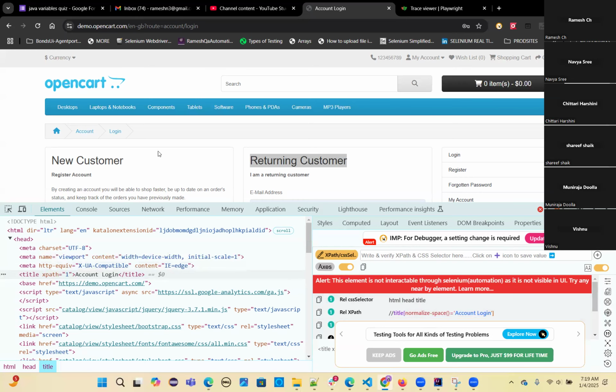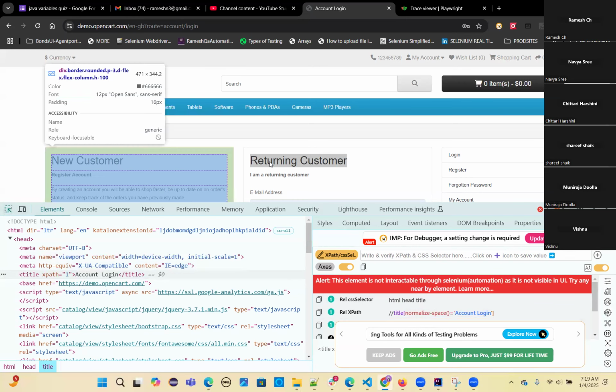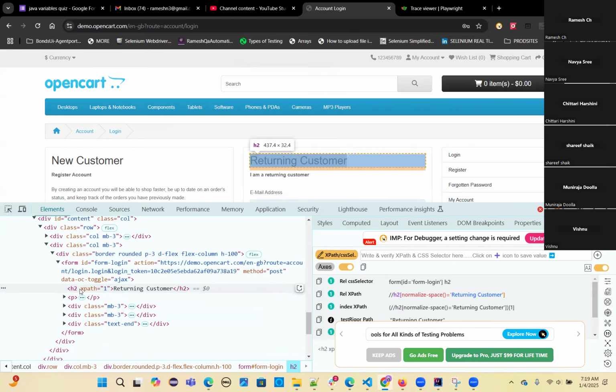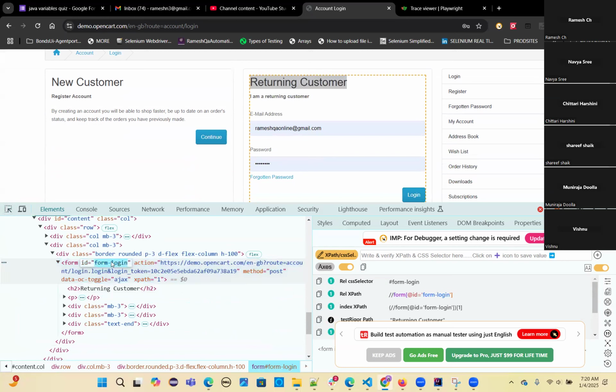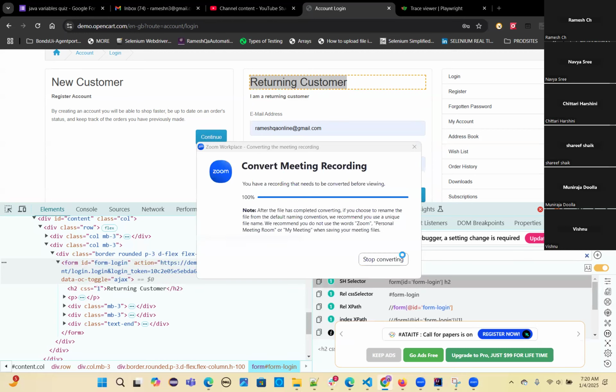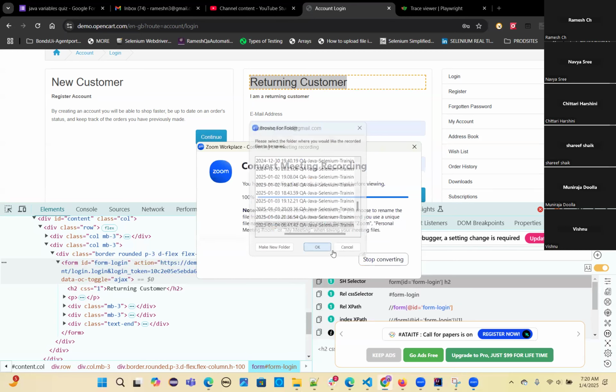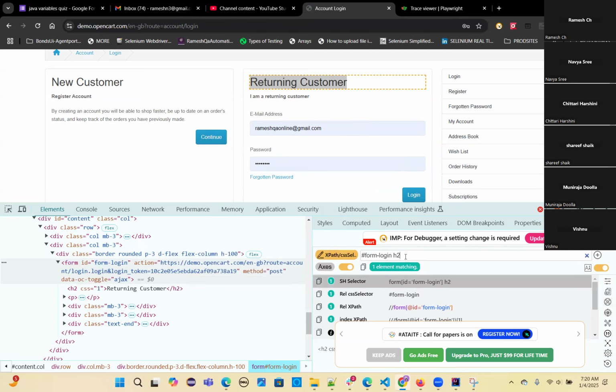So now I need to get this XPath. See, there is an H2 with a form ID. You can start from form ID and then H2. So I can just write a CSS selector, right? Just write hash ID value space H2. See, this one will identify one element, that is that element.